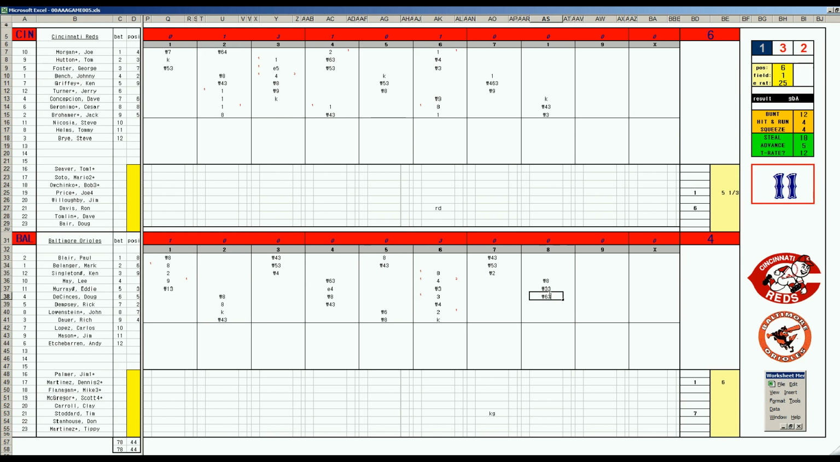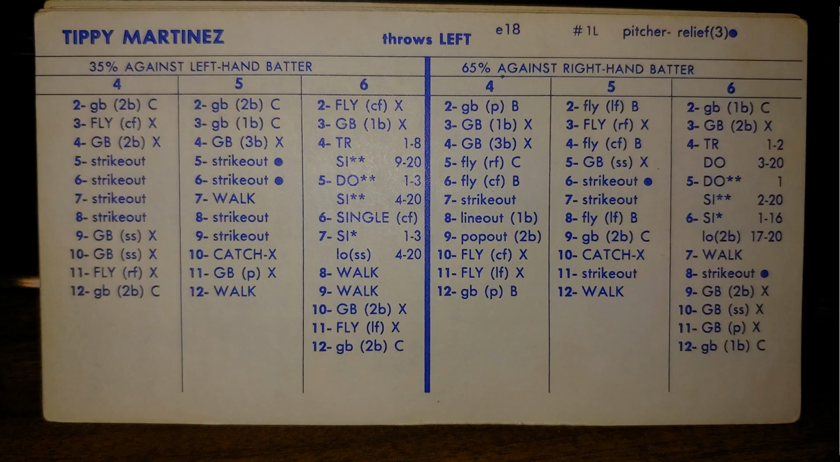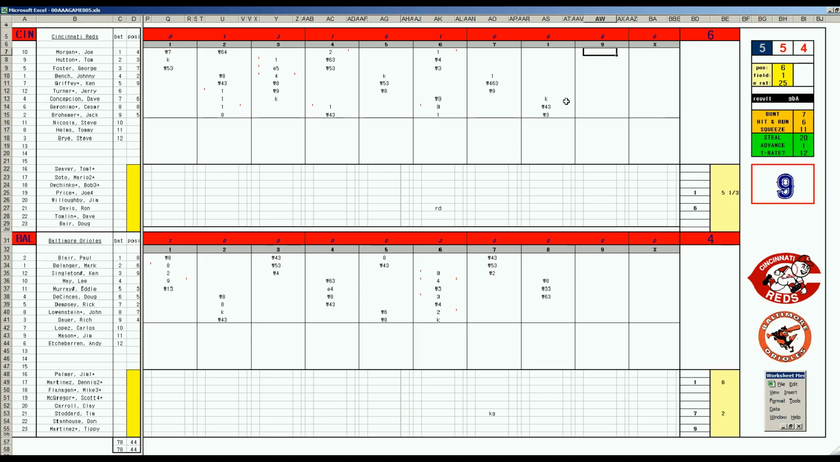Ninth inning, Morgan, Hutton, Foster, and I think we'll go with Tippy Martinez in the ninth for an inning, down two. Here's Tippy, the only lefty in the pen, to face Joe Morgan, Hutton, and then Foster, bench. Joe Morgan, 59, is a K. Tom Hutton, 39, is the sky to center field. And with two outs, George Foster, 2-4, is a sky to center field.